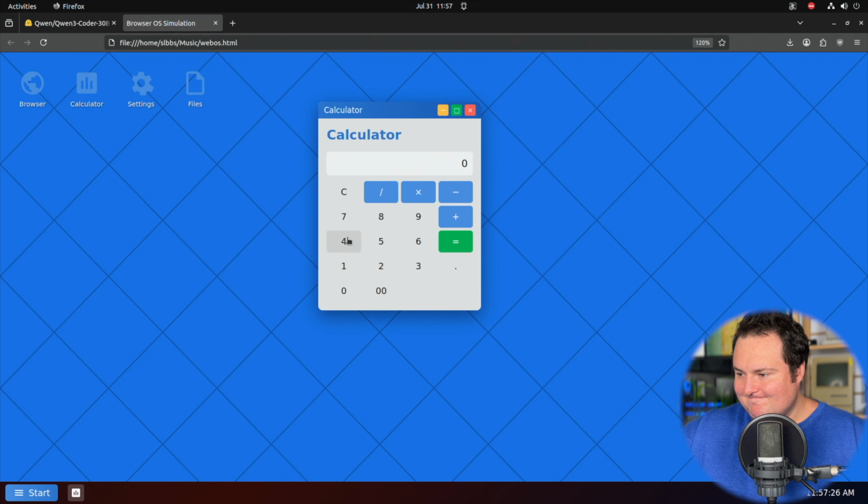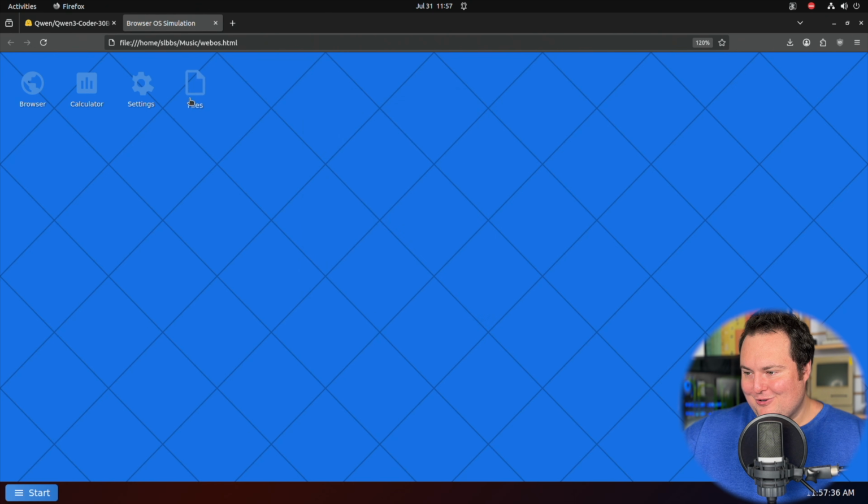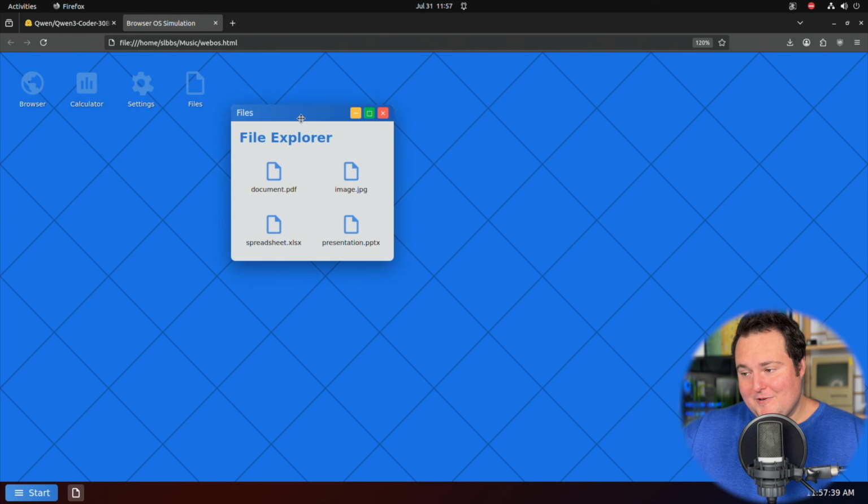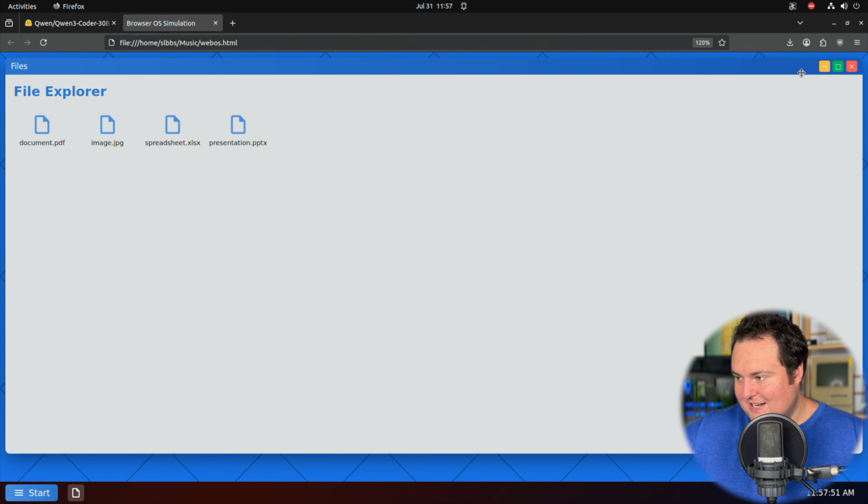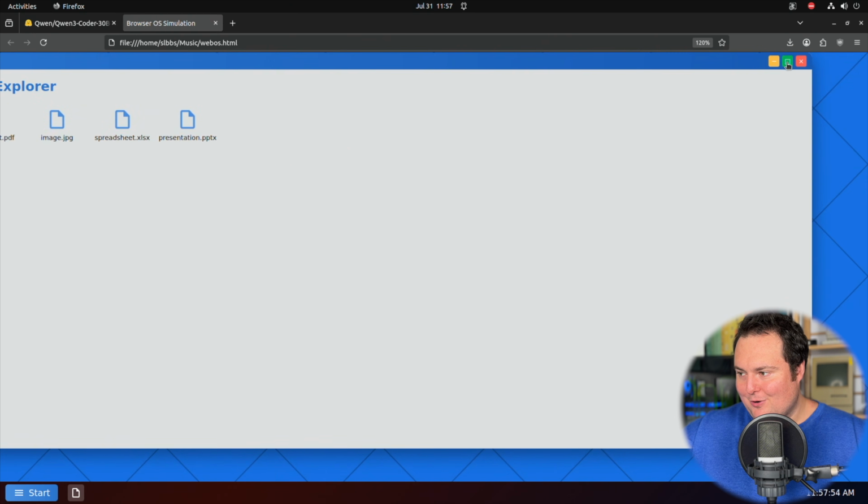Oh no. All right, so the calculator, while good looking, unfortunately does not seem to be functional. So that's okay. All right, let's open our file explorer. Very cool. We have some fake files right here in different formats corresponding to basically different Microsoft Office products. So PowerPoint and Excel. And then, all right, if I full screen that, it does work. And I still can move the window around with it full screen.